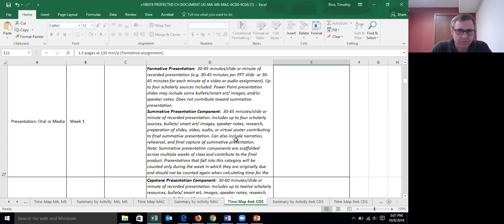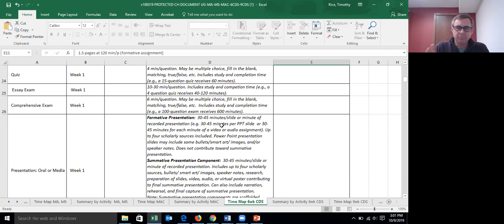Now, as far as a formative presentation, it's very much like a formative assignment. And again, you look at all these elements within, and the thing that's great about this document is it really does provide a lot of the information that you need, pretty much all the information you need pertaining to how all of the credit hours would be collected or selected here for this assignment.